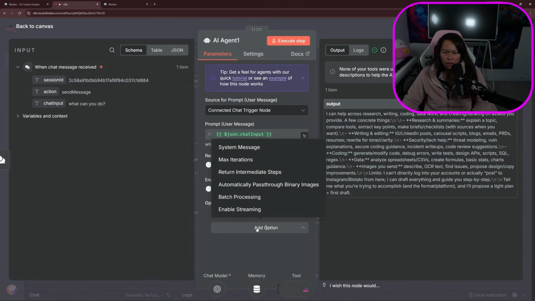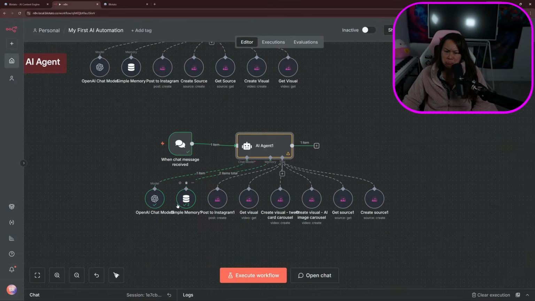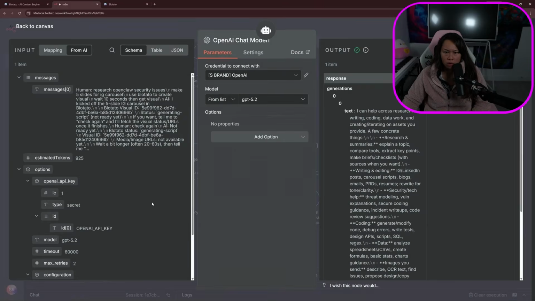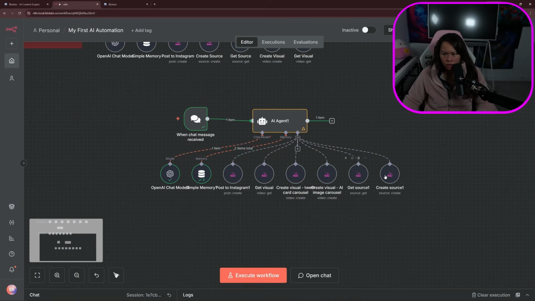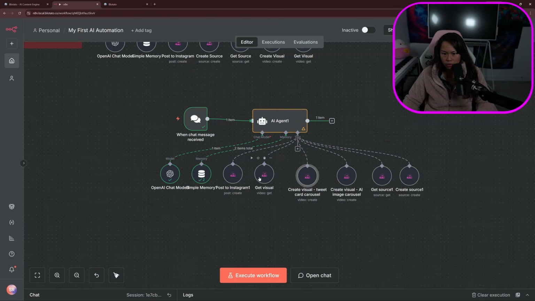Okay. I'm trying to think if there's anything else they need to set up. I think that's it for now. Okay. I'm just going to move this a little bit because the names are blocking. So we have two different templates here. Create visual.